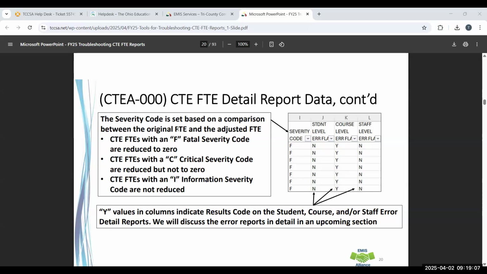If you see a CT FTE with a C, which is going to be your critical severity code, they are reduced, but it's not 0. Okay. So for F, it's 0. C, it is reduced, but not to 0. And then if you see the I in column I there, the severity code, that means that those FTEs are not reduced. So I want you guys to keep that in mind, okay?